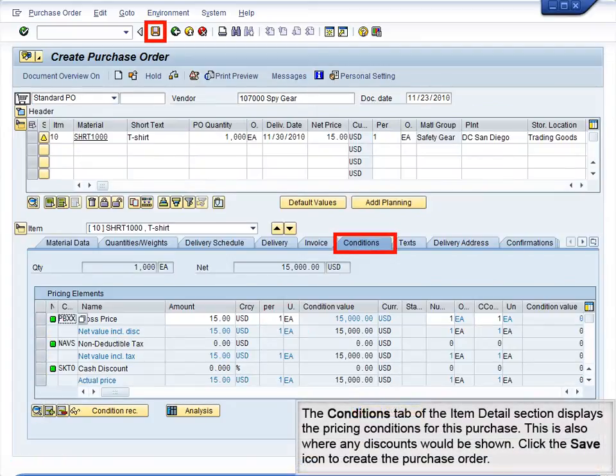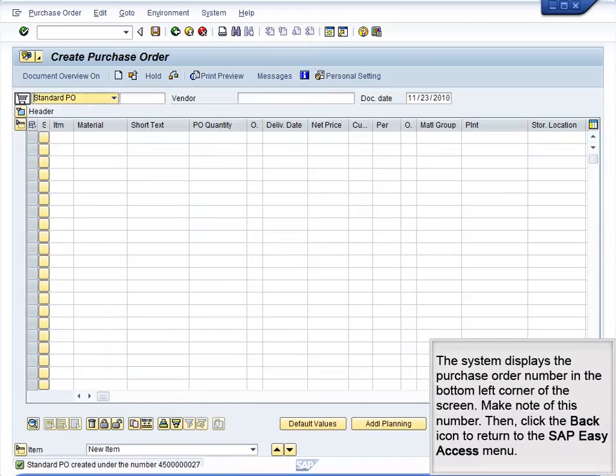The Conditions tab of the Item Detail section displays the pricing conditions for this purchase. This is also where any discounts would be shown. Click the Save icon to create the purchase order. The system displays the purchase order number in the bottom left corner of the screen. Make note of this number, then click the back icon to return to the SAP Easy Access menu.